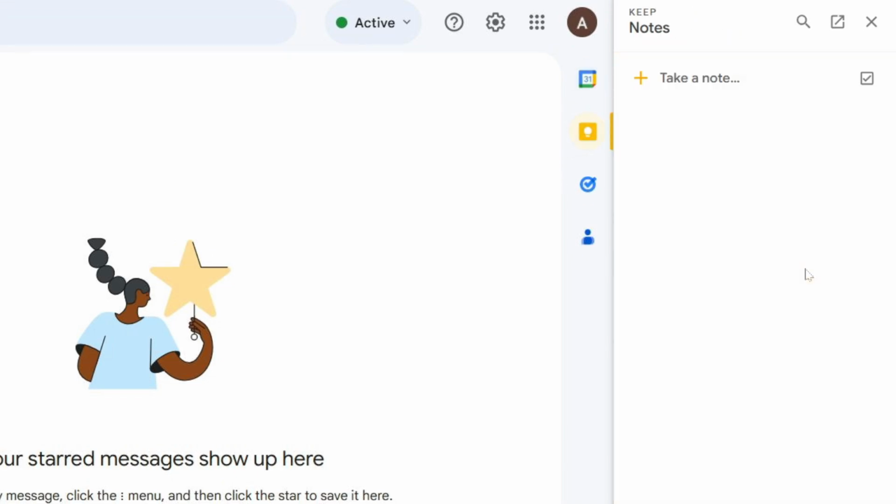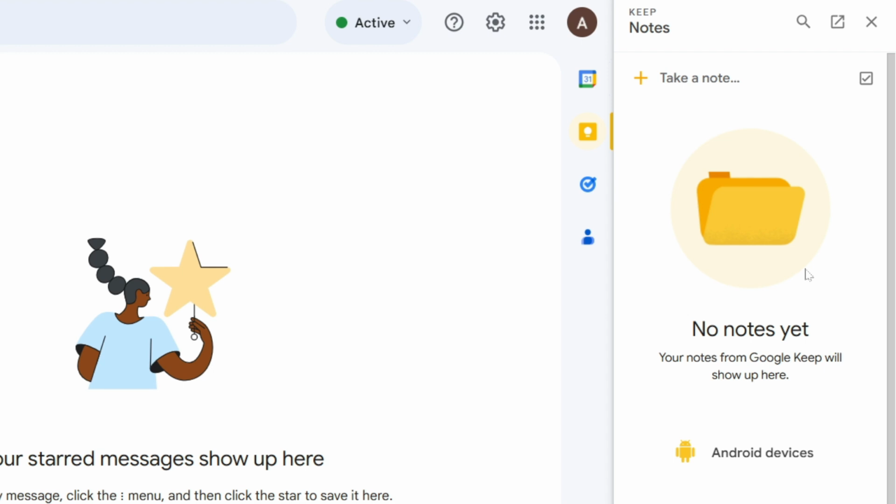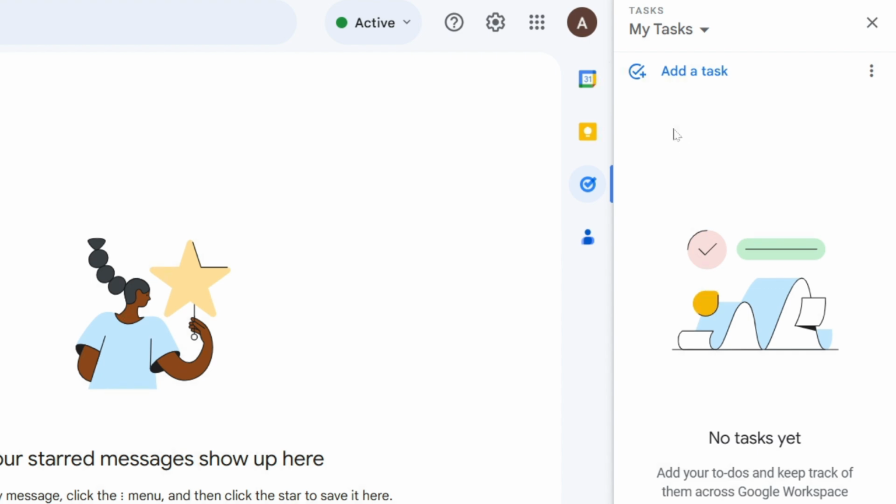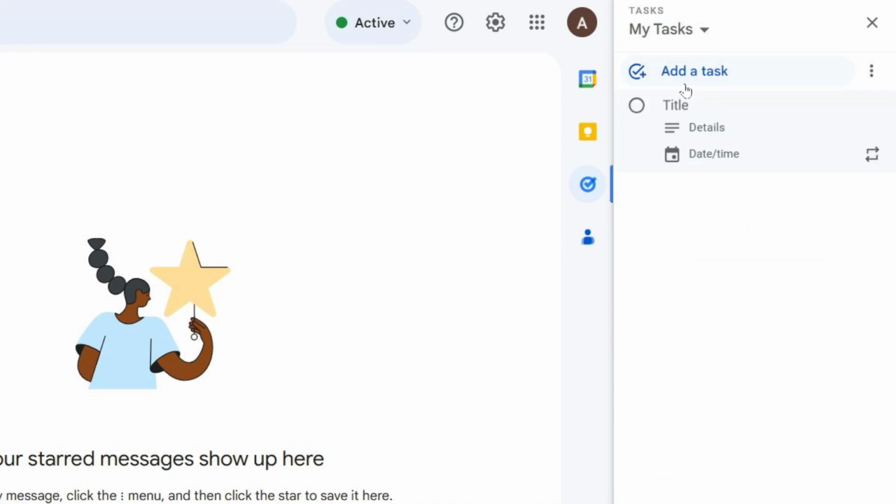Now we also have here the Keep option, or the notes, that allows you to create, access, and share notes or lists directly within the chats. It helps teams stay organized by enabling quick note taking, task tracking, and idea sharing without leaving the conversation. Now we also have the tasks, where users can create, assign, and manage tasks directly within the chats or spaces. It helps track responsibilities, set deadlines, and organize work efficiently, ensuring team members stay on top of their assignments.